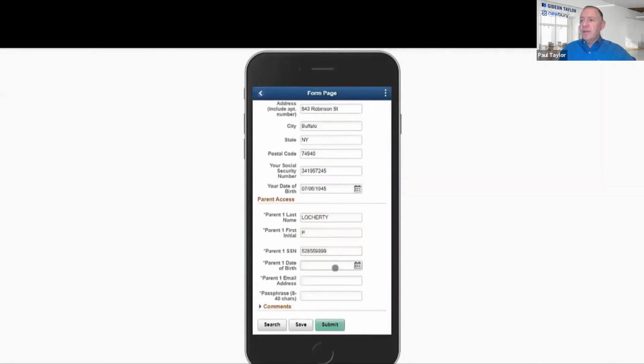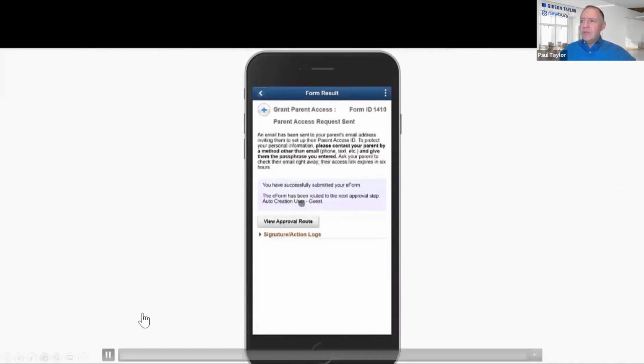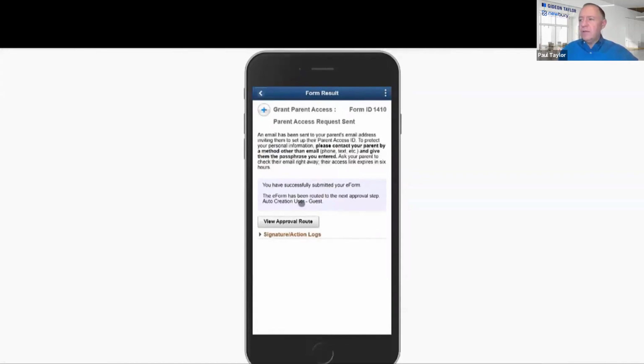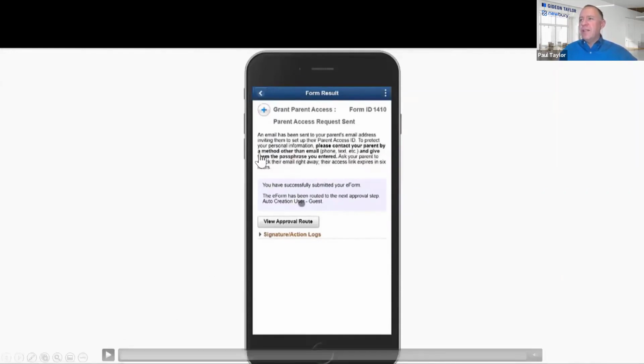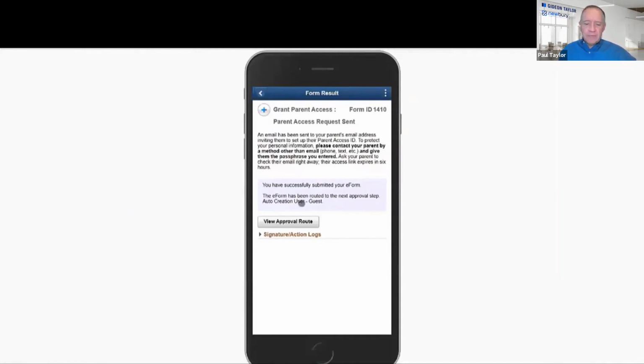So they provide some parental information, including an email address that we will use to connect with them. And we're going to use a quick, dirty little passphrase. This will be like a poor man's two-factor authentication. We could do a rich man's dual-factor authentication too, but this is just a quick one. We'll just say, using other than email, give your parent that passphrase. So now the student's done.